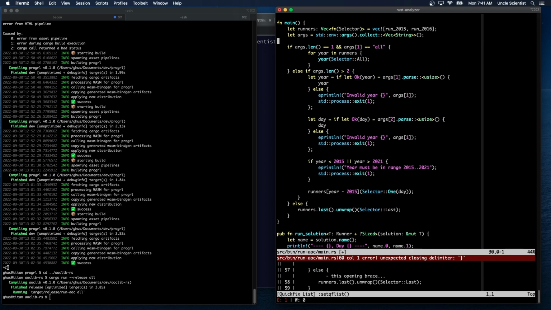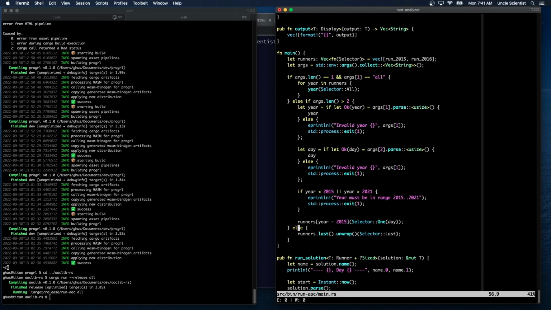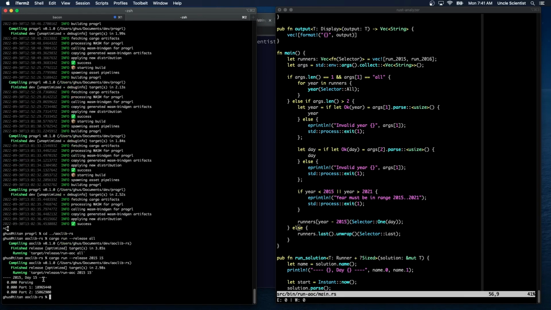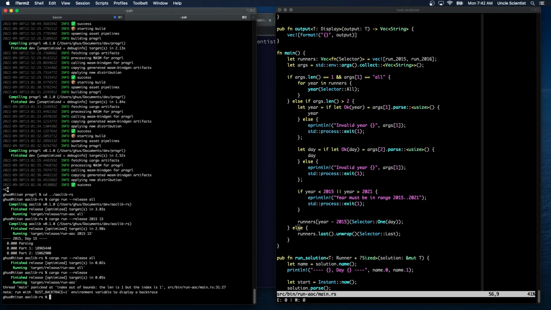So we have the args. This works here. That matches that brace. And that matches, oh, so we have an extra one here. There we go. So now if I say cargo run release 2015, 15, it should run just that one. And that works. And if I say all, it still fails. And if I just run it without anything, then it panics.